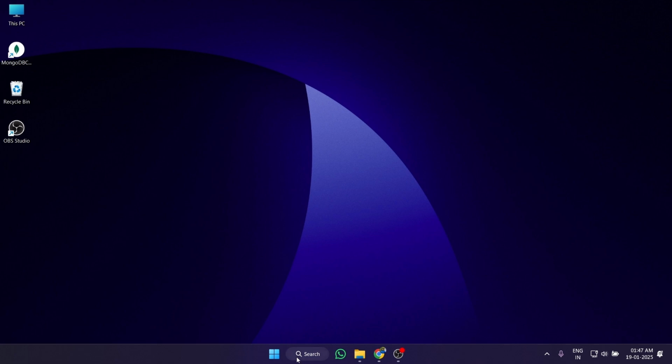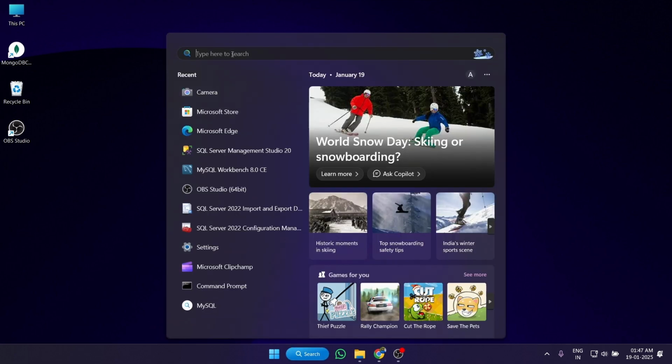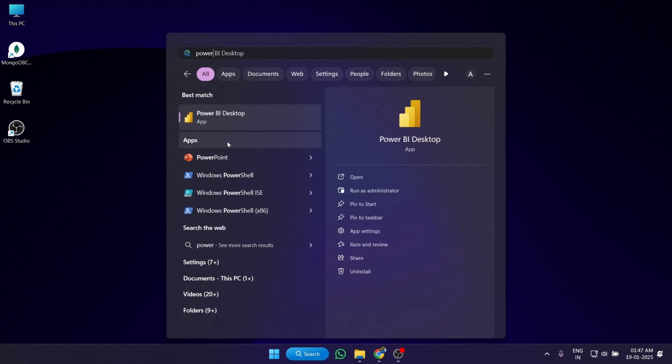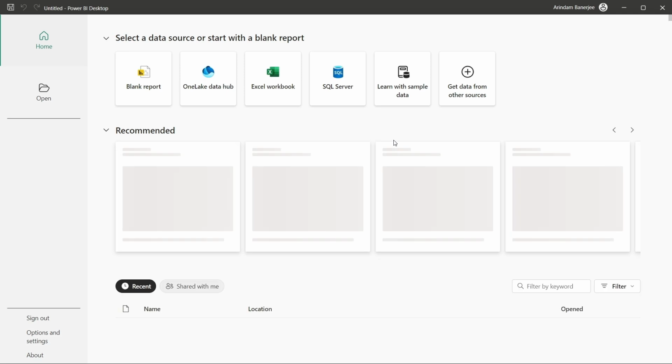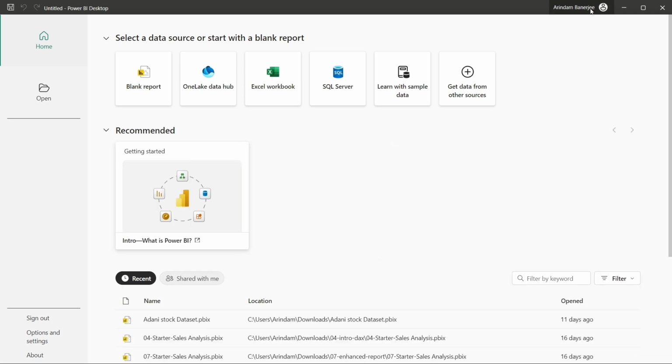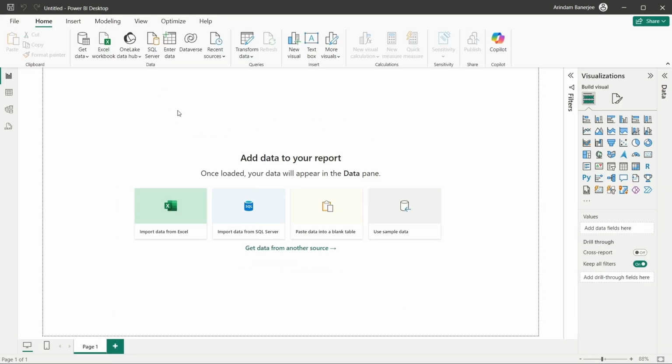So first of all, open Power BI Desktop. Then you have to make sure that you have logged in with your account. So click on blank report to start a new dashboard. Then here you can see a blank report has been created.